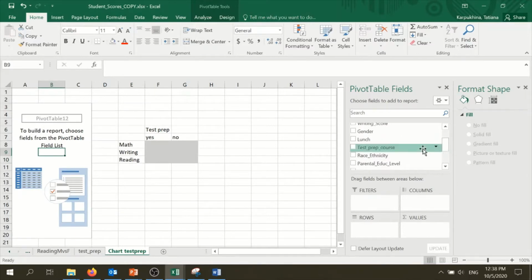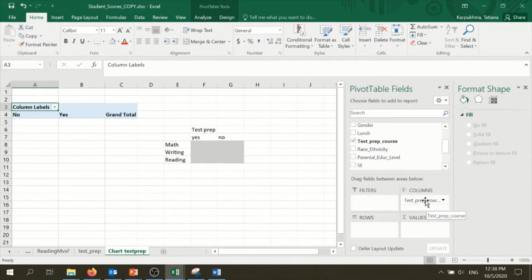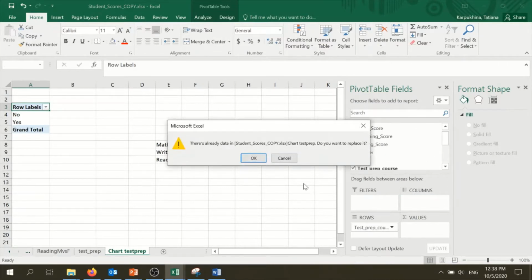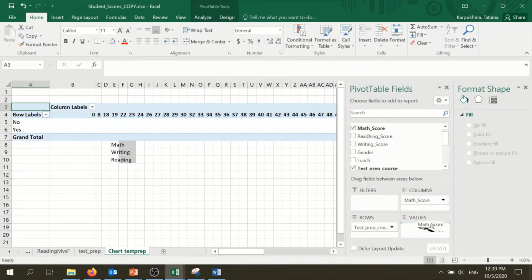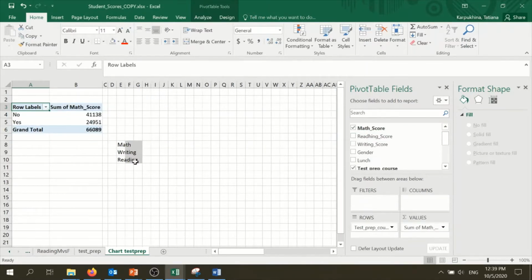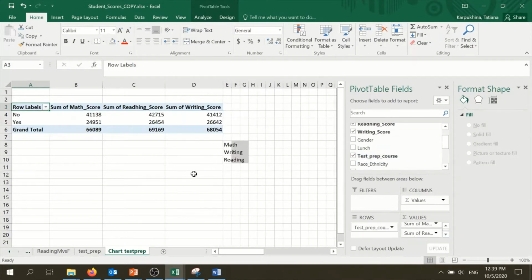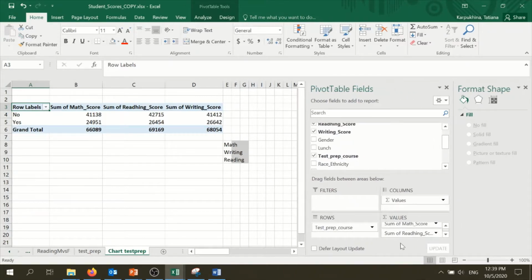We want to have our test prep. We can put it in the columns. Let's put it in the rows, that might be even better. And let's throw in the scores. Oh no, that looks not so good. Let's do it like this, and we killed our table. And here is the reading score and the writing score. And we have some nonsensical numbers here. That's because Excel took a sum.